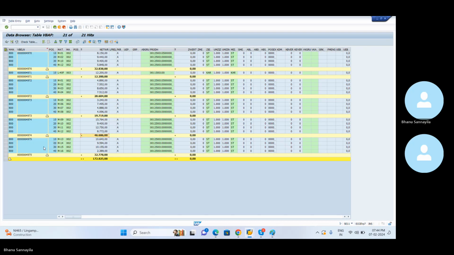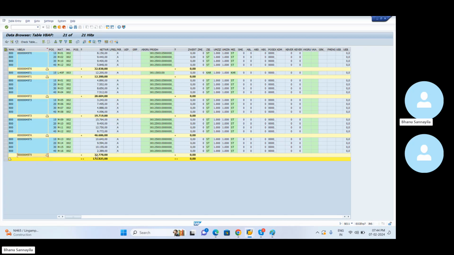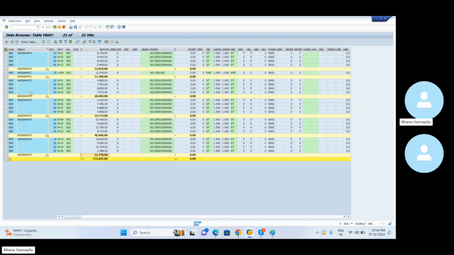Is it? Why did we not get this 4973 here? Okay, just leave it for some time. 4975, 32778, correct? 4972, what is the total of 4972? 28604. Yeah, the values are coming properly, but I don't know why this is not coming. I need to check it out.